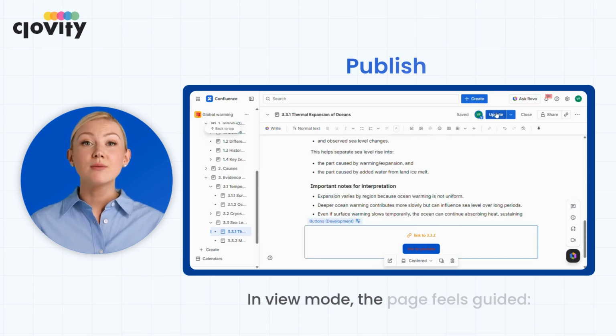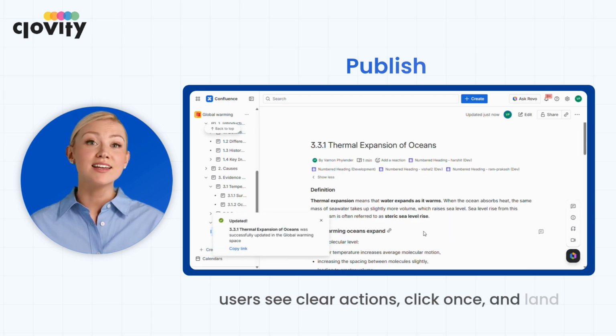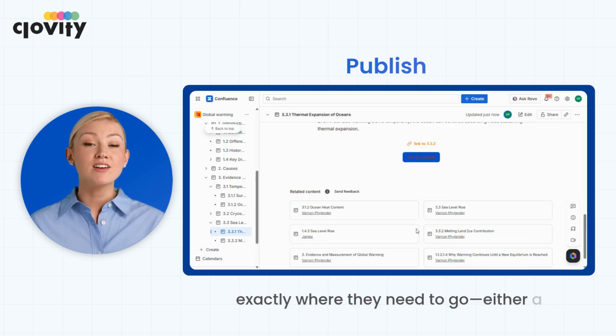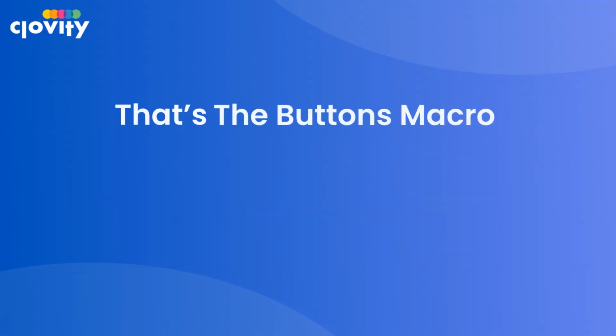In view mode, the page feels guided. Users see clear actions, click once, and land exactly where they need to go, either a Confluence page or an external link. That's the buttons macro.